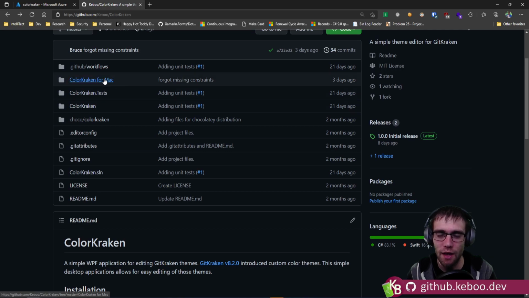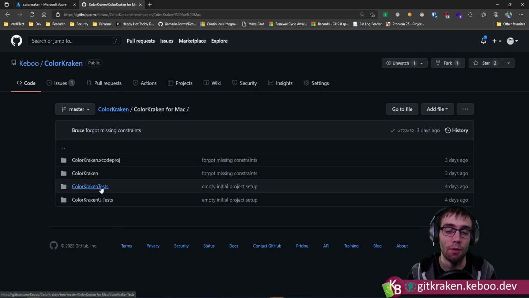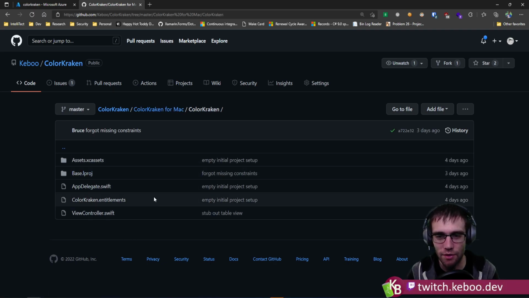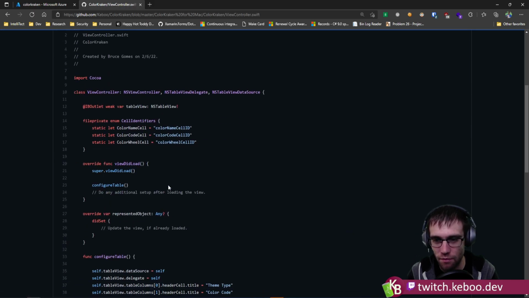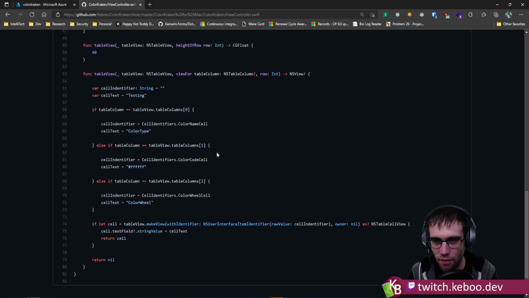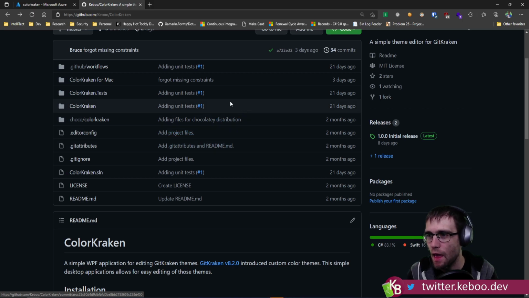I will also say I had a colleague interested in building a port of this for Mac, and I don't know Mac, but he does. So I said, have at it. If people are interested, there's a Swift project in here. I'm not entirely sure how far along he's got. Look, a little bit of work in here. Cool. Go Bruce, go. Three days ago was the last one into there.